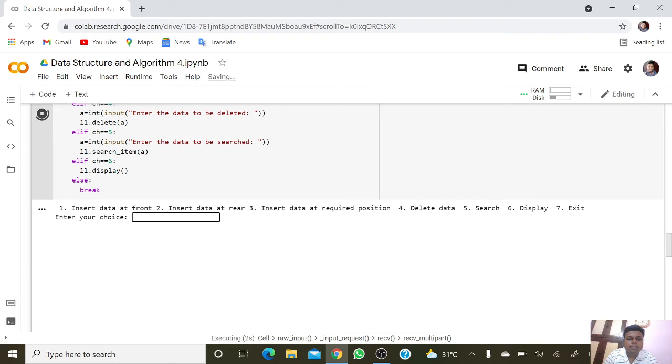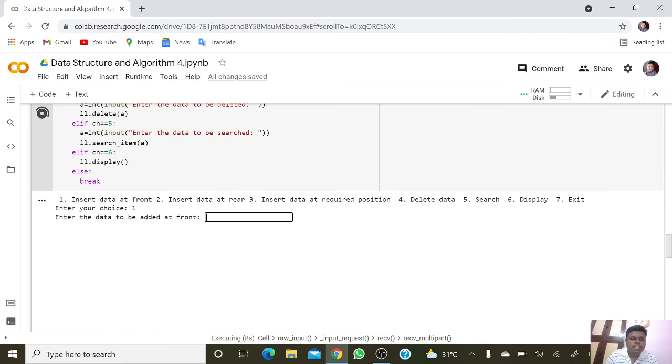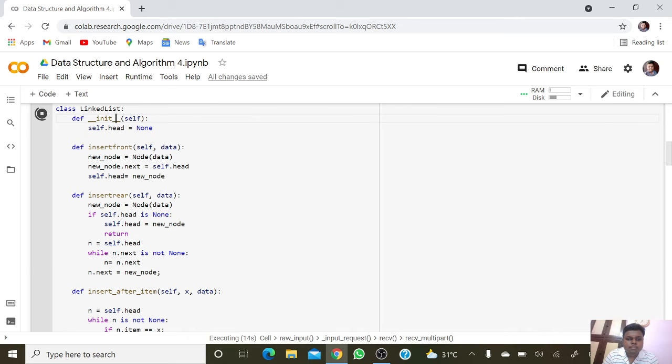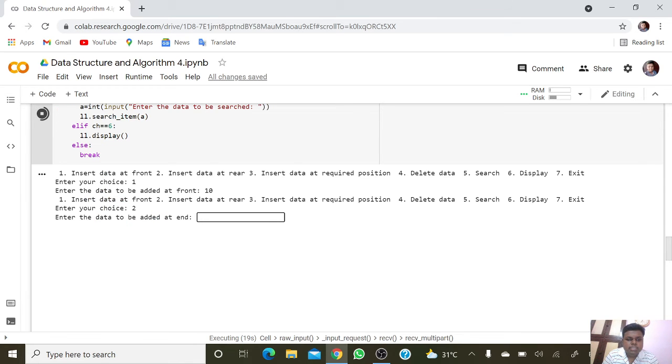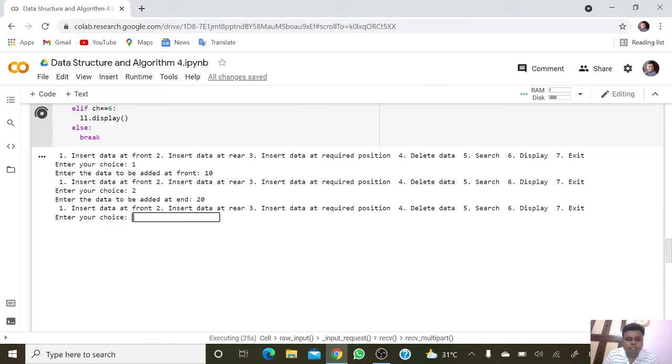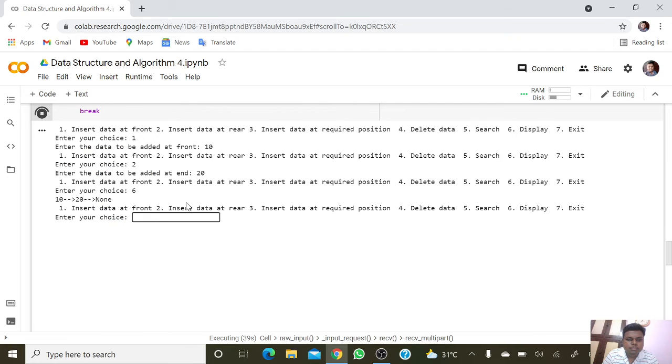It is asking to enter the choice. I'm going to give choice 1. It is asking to enter the data to be added at front. I'm going to give 10. Then it's asking to enter the choice. I'm going to give 2. It's asking to enter the data to be added at the end. I'm going to give 20. It's asking to enter the choice. I'm going to display the elements after adding front and rear, so giving choice 6. Now it's displaying 10, 20 and None.